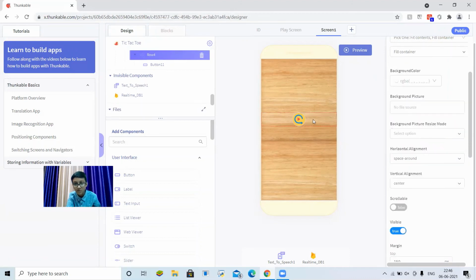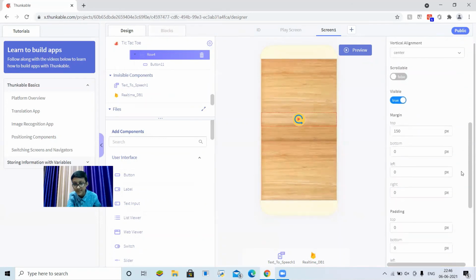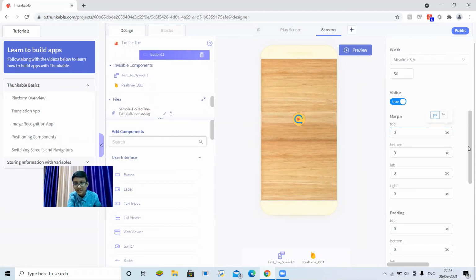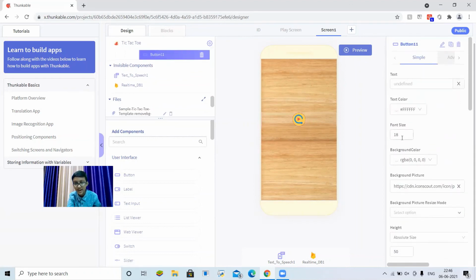Now we will add one row. We will set its horizontal alignment to center. We will set its top margin to 150 as it has some space from here. We will set one button and we will set the button's background picture to this icon. I'm also going to share this icon in the asset section in the description. Do check that and go to blocks.